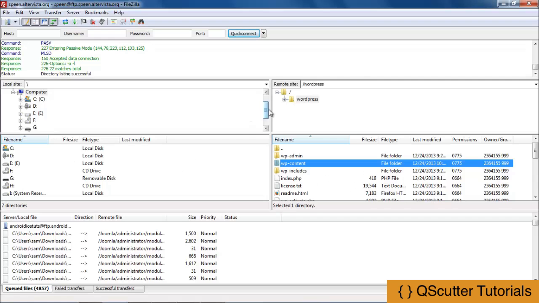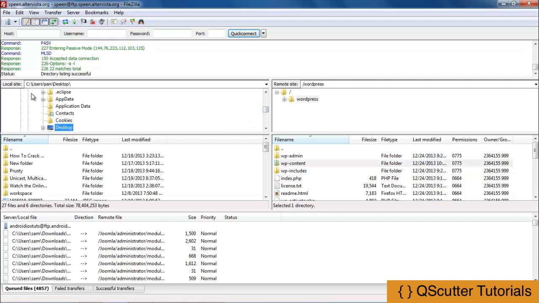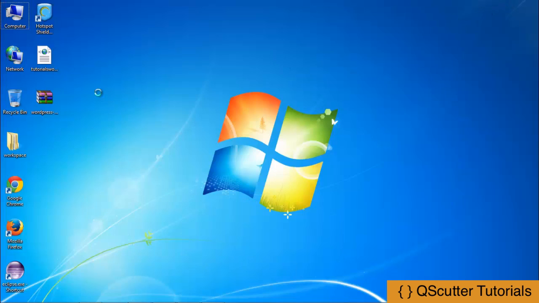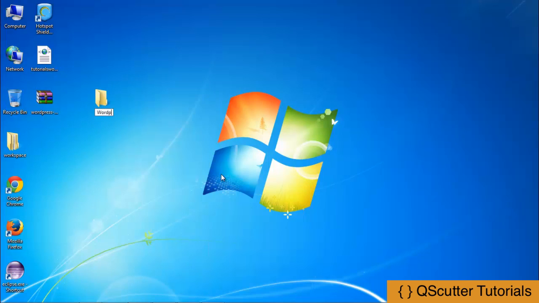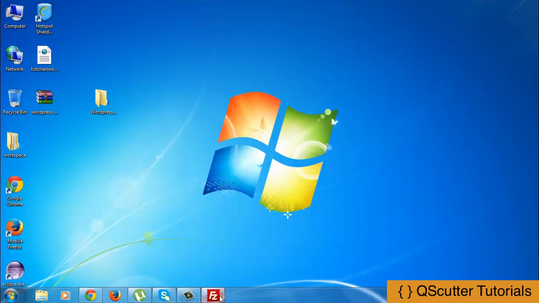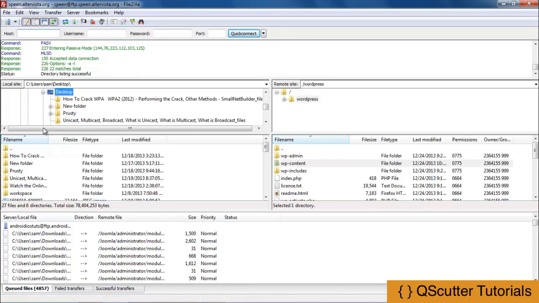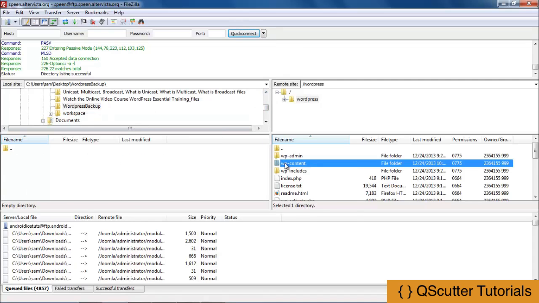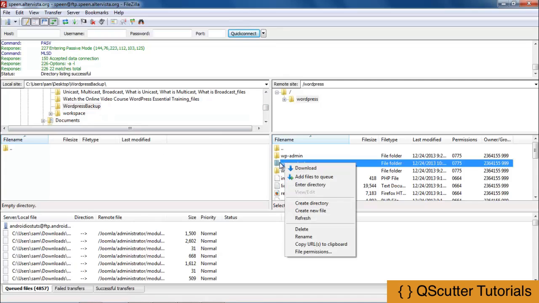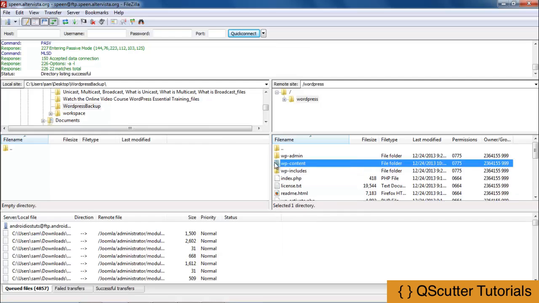To do that, you need to create a folder on the desktop, and a specified folder would be better. So I'm going to create a folder on the desktop and just click on folder, WordPress Backup. That's it. I'm going to get back to FileZilla, and inside the desktop, you just need to find the WordPress Backup folder. This is the WordPress Backup folder.